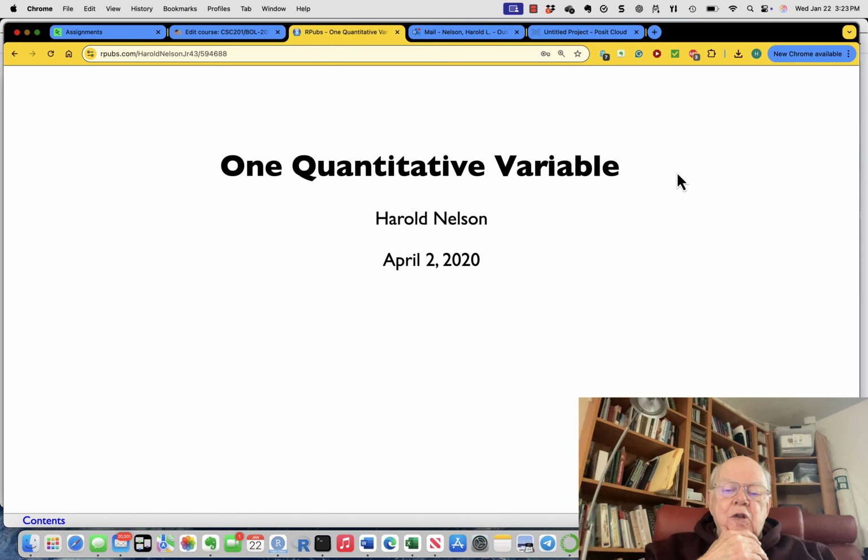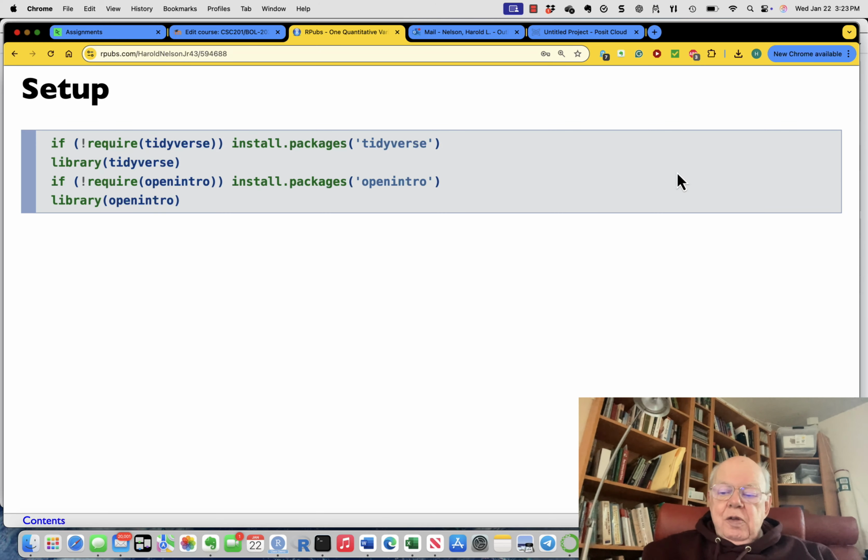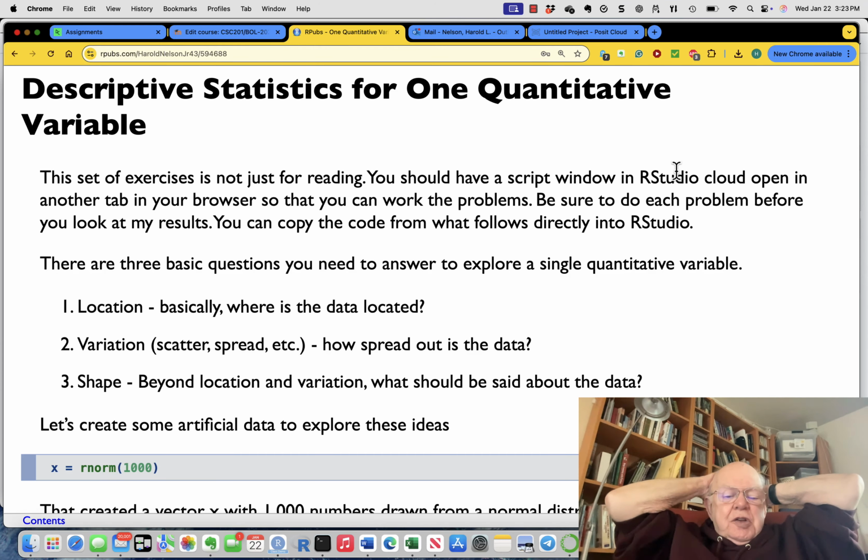Okay, I'm going to look at a few of the very simple things that we do with looking at a single quantitative variable. So let's talk about descriptive statistics.